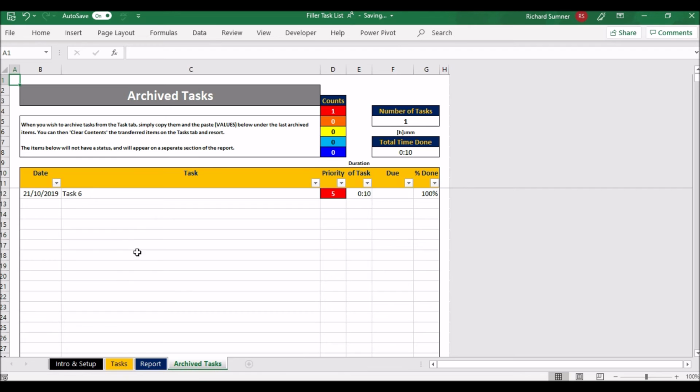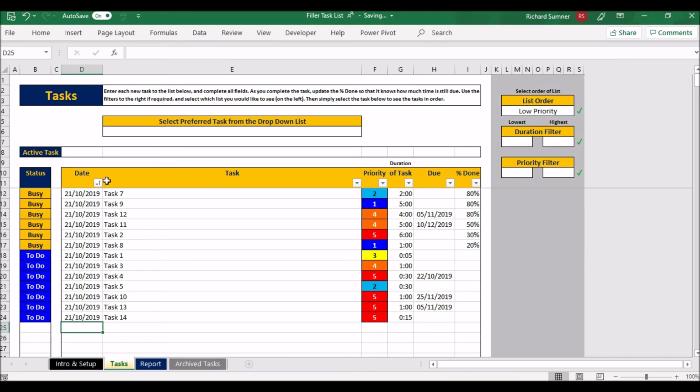So what does the archive do? It just gives you a much briefer report on the report page. It gives you your total numbers archived, but it's not doing things. It's not using them in the sort and in the tracking. You don't have a status next to it, and it's not in the sort list and all those kind of things. So you can just archive them away once you're done. And then you've got your active task here, and you can go back to your list.